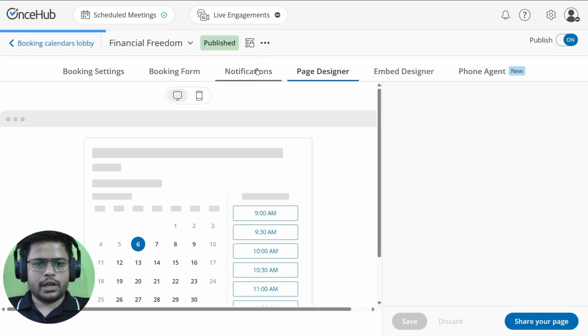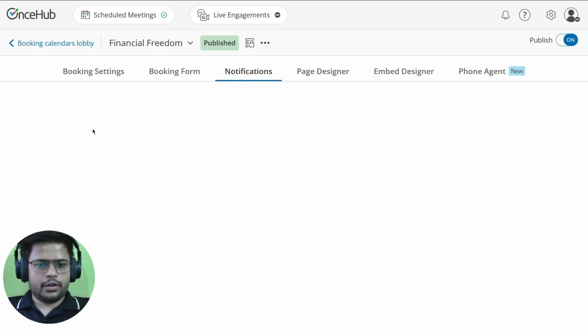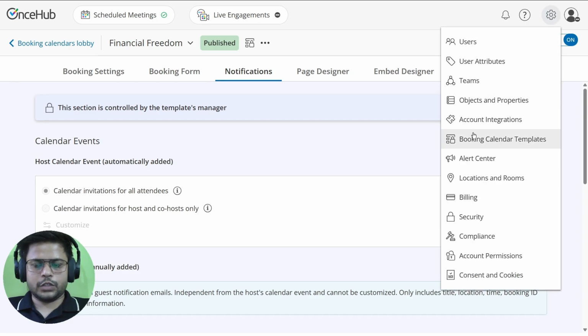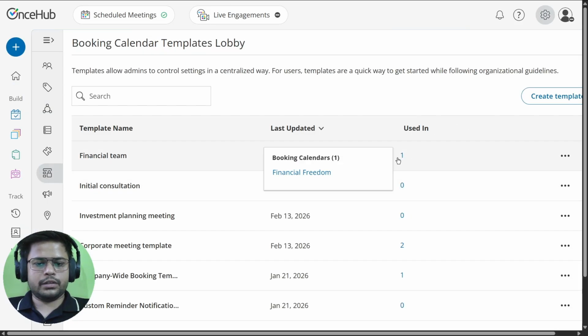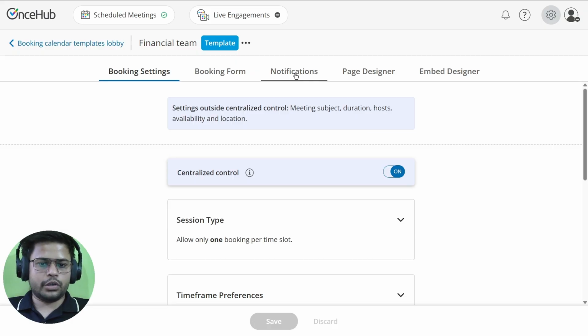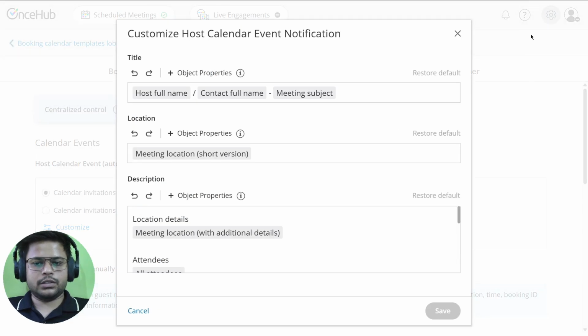And for this booking calendar, you will notice the notifications cannot be edited on this screen. So to edit such notifications, your administrator will click on the gear icon, go to booking calendar template, and select the relevant template that is used by that booking calendar. Now, they can simply perform the same steps that we have shown earlier. They will go to the notifications tab and customize the calendar event on this screen.